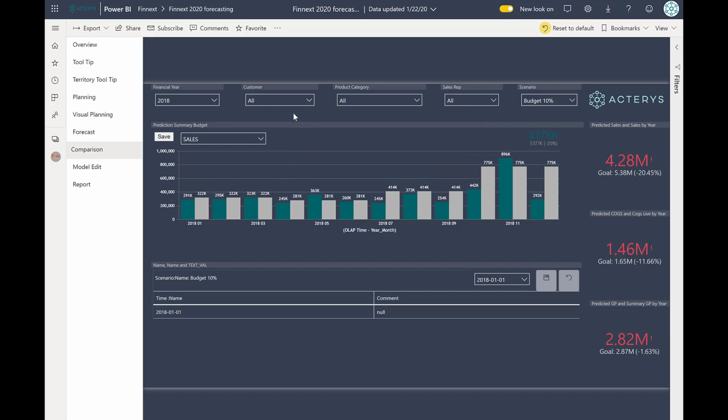a multivariate ARIMA method. And we can see we are a little less confident than in the 10% increase. So we are at 4.28 revenues, 1.46 cost of goods sold, and a profit of 2.82.